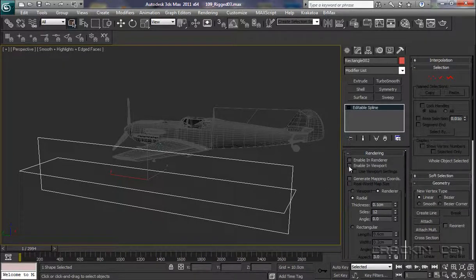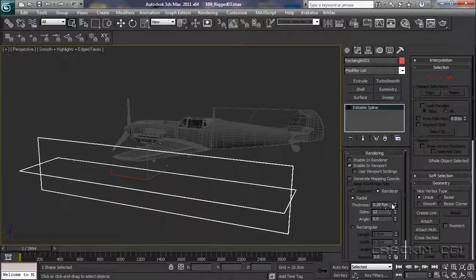So enable in viewport. As you can see, it's turned a little bit thicker, and that's because down here we've got radial, and we're setting the thickness at 0.1 centimeter. Well, let's increase that a little bit. We can select this here, let's say 3, and there we go.